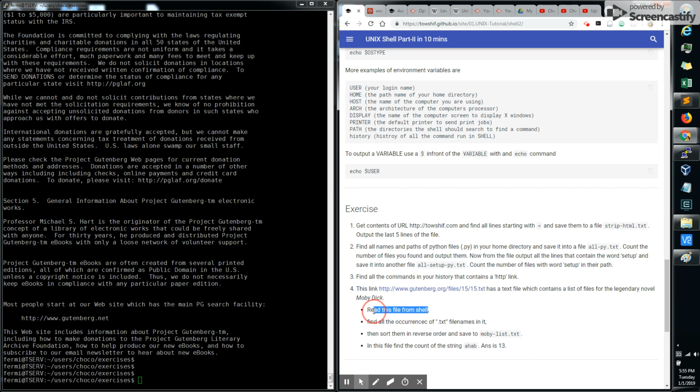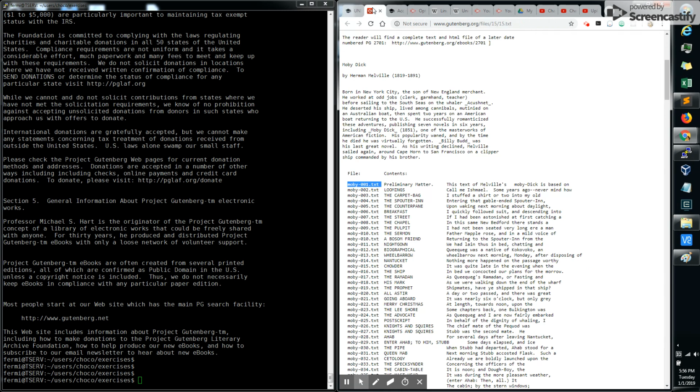So the first part is done. Now it is saying, find all the occurrences of .txt file names in it. So in the file, I want to do a string search of .txt. If you look at the web browser, I had this .txt.